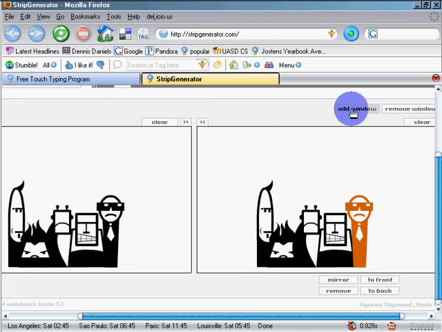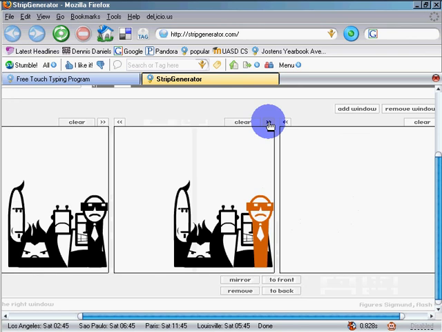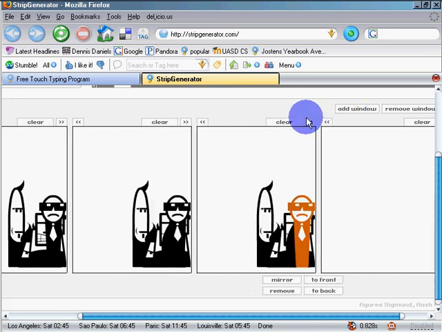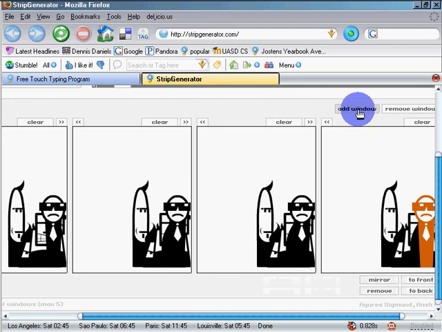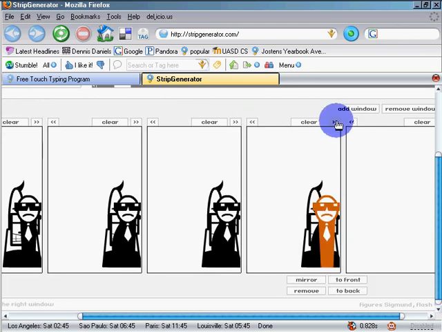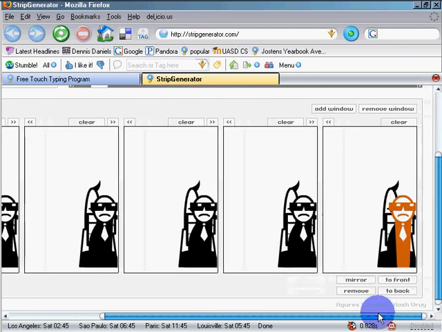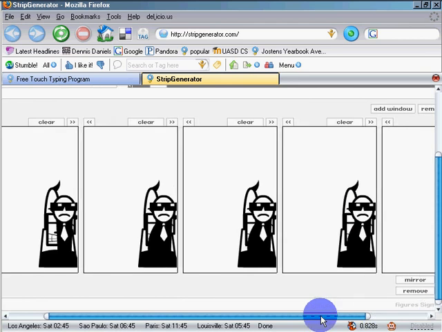I'm going to add another window. I'm going to add these characters again. I'm going to add another window, and add the characters again. Please try this at home. Okay, ladies and gentlemen, now I've added all characters over and over again.